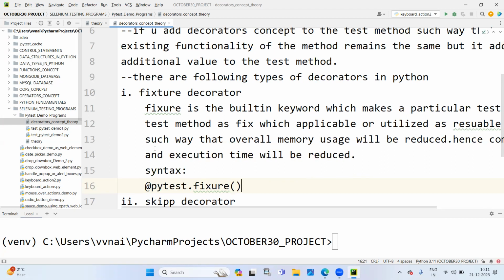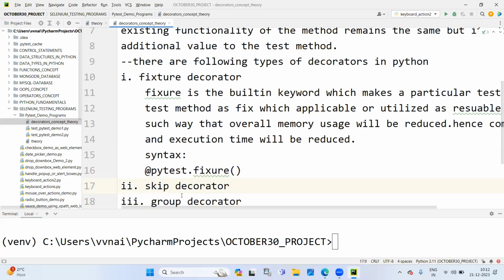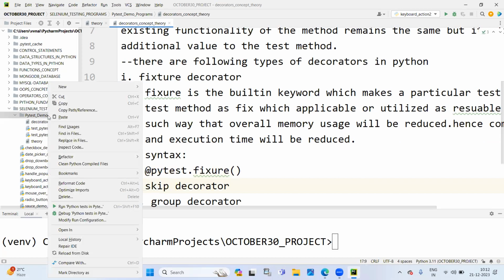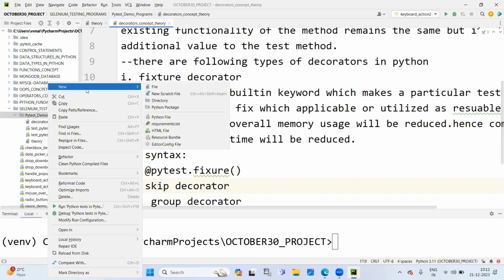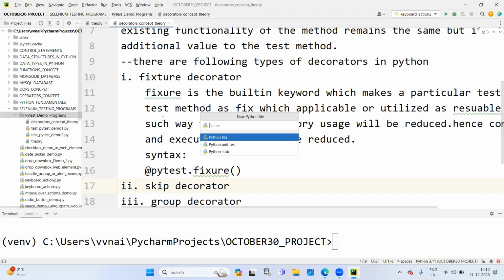Let me show something else. Let's go to a program. I am going to write test_module1. According to Python, every .py file is considered a module. Clear? Yes.